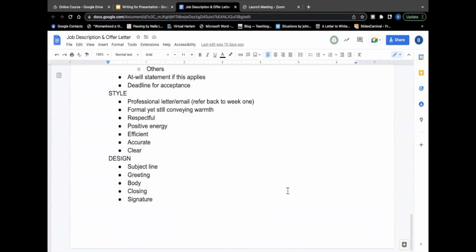As far as design, you need to have a subject line for an email. The letter itself should have a greeting. It needs to have the body with that content that we've already discussed. It needs to have a formal closing, such as sincerely, and it needs to have your signature, which in email obviously is just going to be your typed out name, but in a formal letter you would have a handwritten signature and a typed name. So that's what you're going for as far as design goes for this particular assignment.